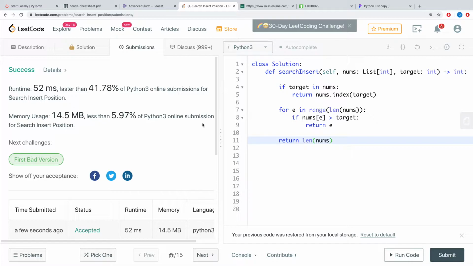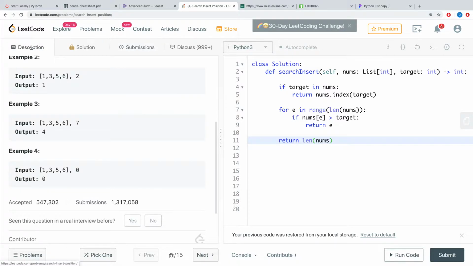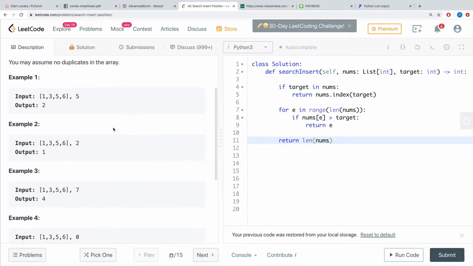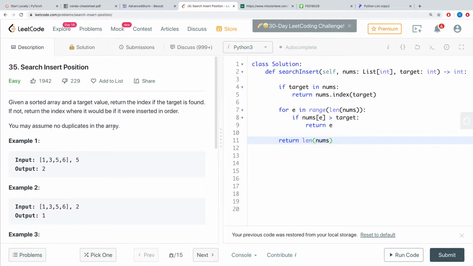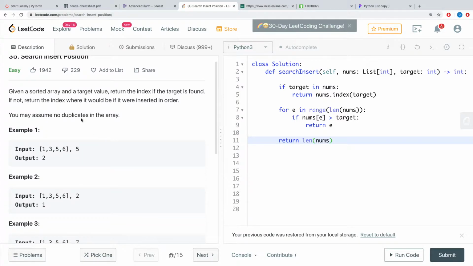For some time we have been learning about Python, and today we just want to look at some questions on LeetCode to reinforce our understanding of what we have learned. So this problem is called search insert position. You are given a sorted array and a target value, and you have to return the index if the target is found. If not, return the index where it would be if it were inserted in order.